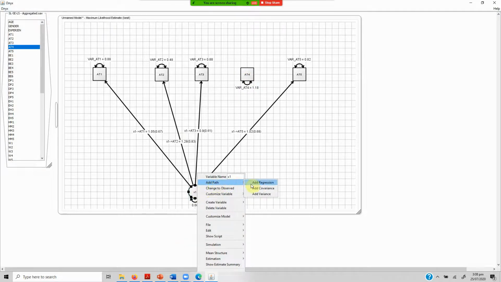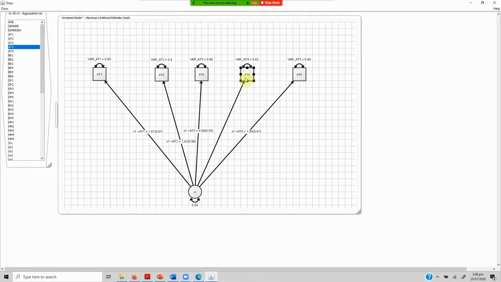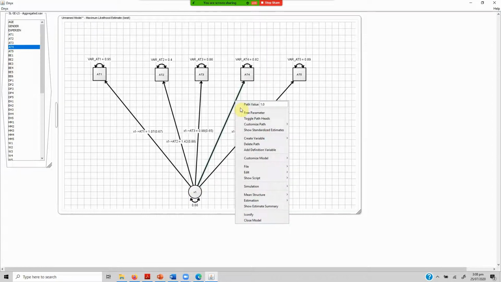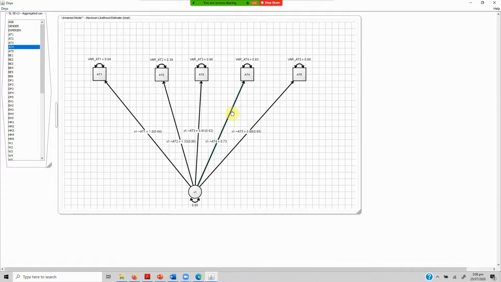You can obviously right click, add regression, and do it like this as well, or otherwise just right click on it and drag it onto the indicator, and you can free the parameter, because this is how it should be. Otherwise it will not give you the proper loadings. So now this is how you build a very basic measurement model in Onyx.